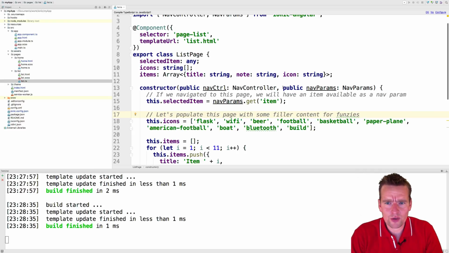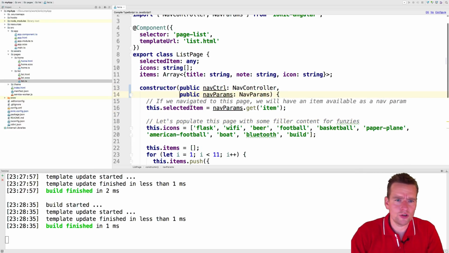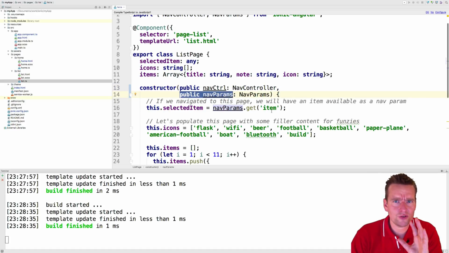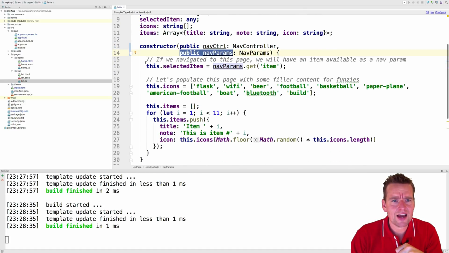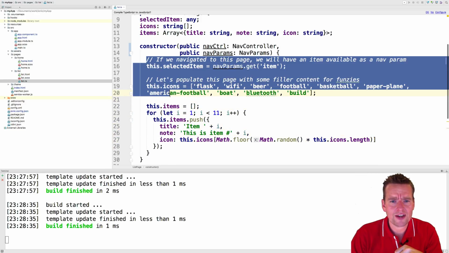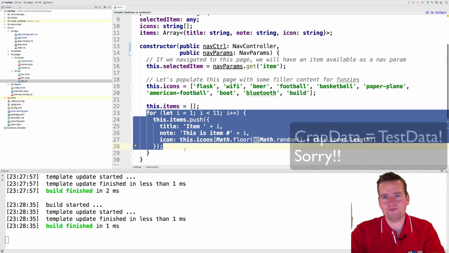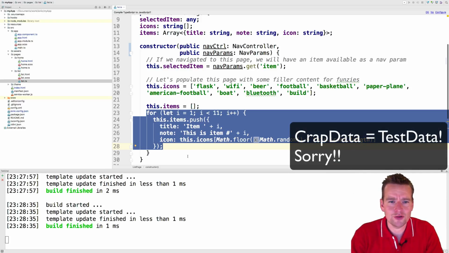Now what else do we have? Well, we actually have, I'm normally doing 2 lines here. We actually have a nav controller and some nav parameters. We don't need to figure those out yet. And then this is kind of how we figure out what component we actually want to use, right? And then we're just defining some crap data right here that we can use for our application.